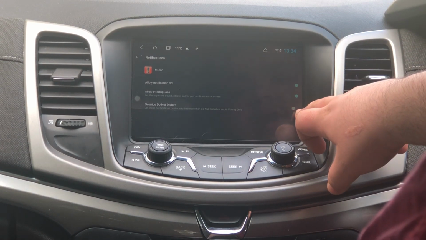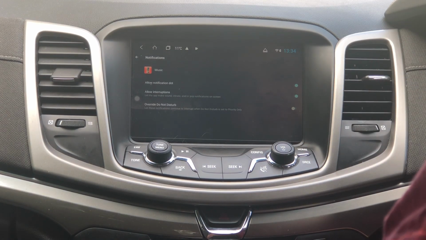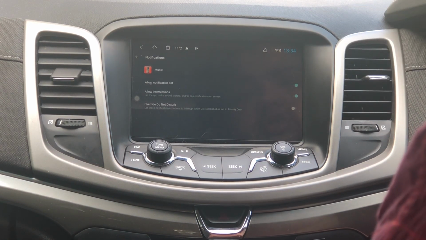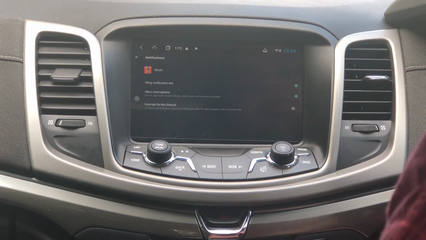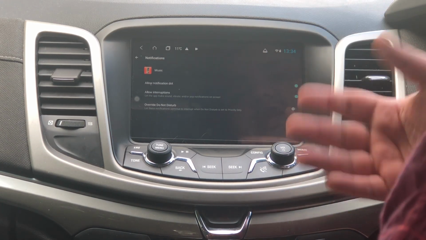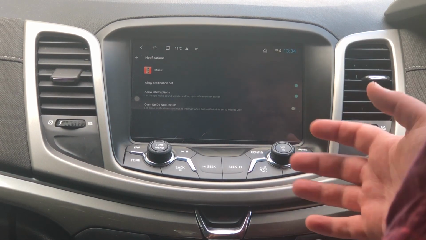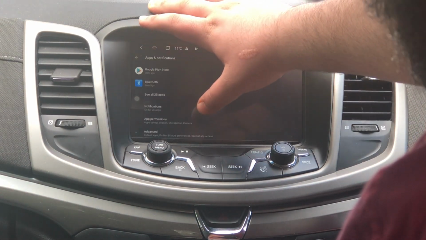And if you have your allow interruptions on, you can also allow it to override do not disturb. So if you put your unit on do not disturb, or your phone or whatever along those lines, and you get a call, or the app itself wants to send out a notification, it will override do not disturb and it will pop up even though you have it on do not disturb. So that's your apps and notifications.